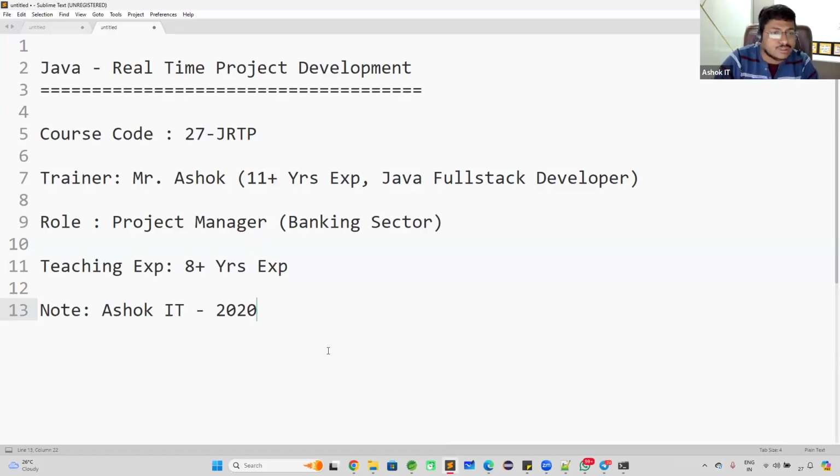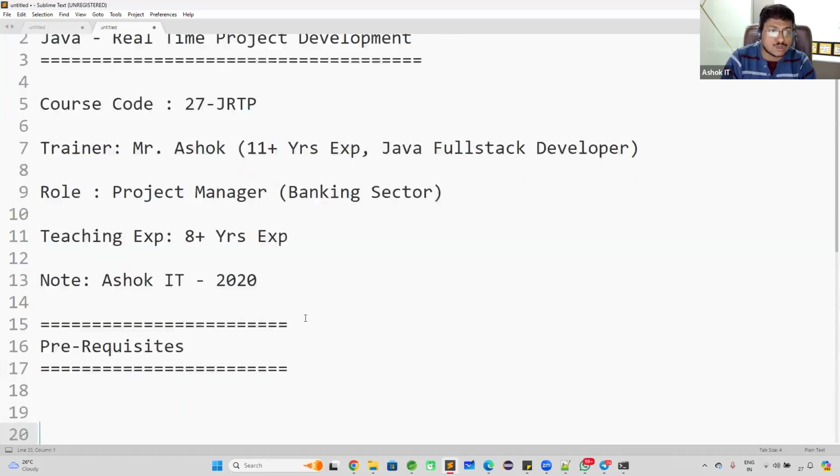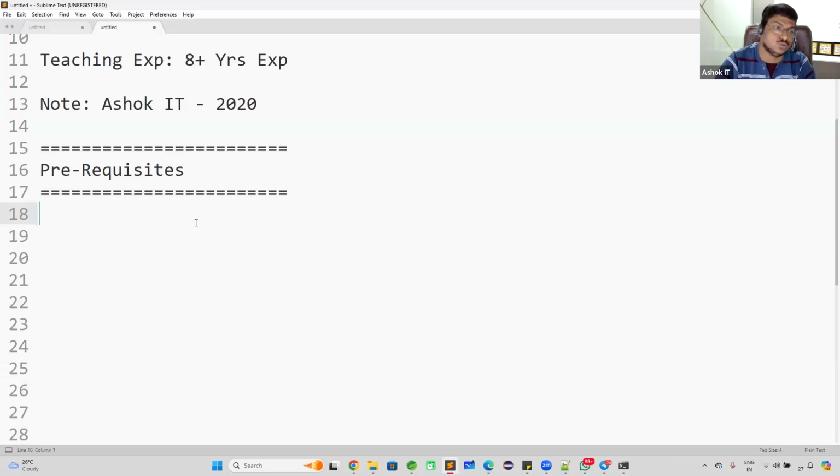Now, coming to the course details. If you want to attend this Java real-time project development course, what are the prerequisites? Sir, who can join this course? What knowledge should we have in order to attend this course? The very first thing, the prerequisite, you should have strong knowledge in core Java. You should have the knowledge in core Java, guys. That is the first important part.